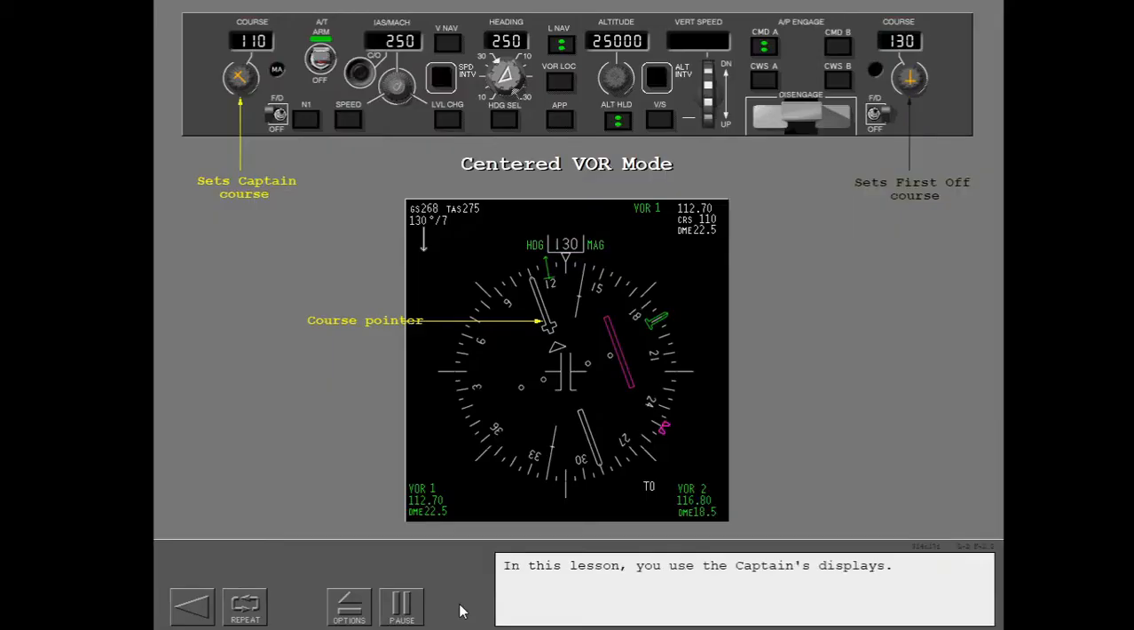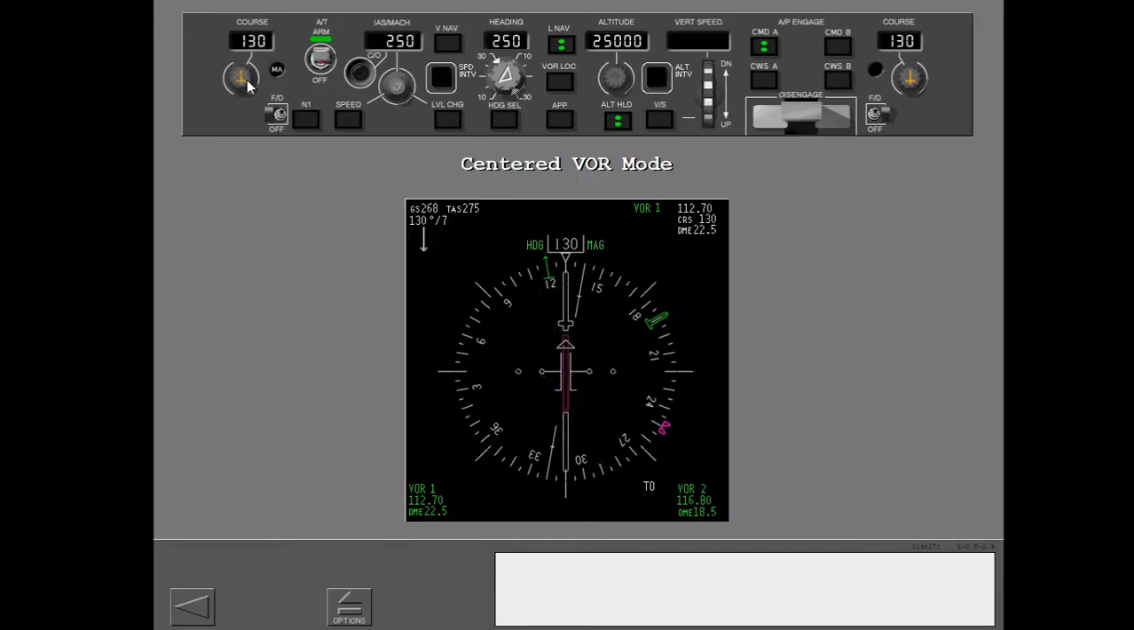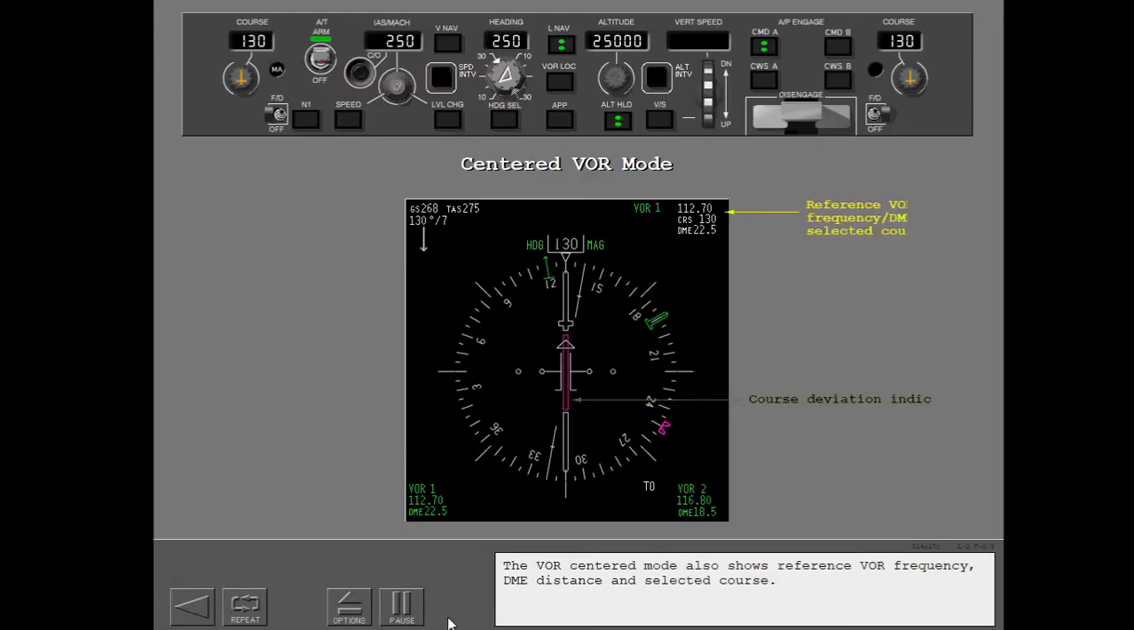In this lesson, you use the captain's displays. Change the selected course to 130. The course deviation indicator shows deviation from the tuned localizer or VOR course. The VOR centered mode also shows reference VOR frequency, DME distance, and selected course.